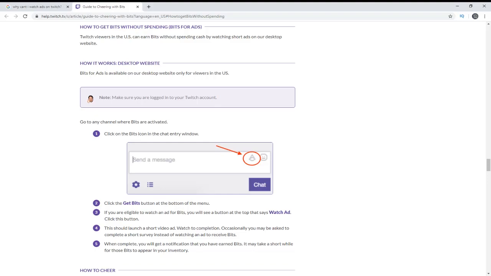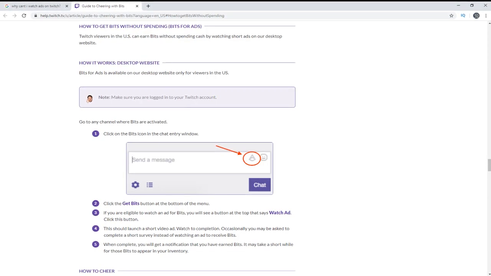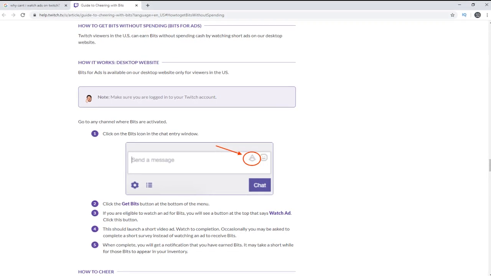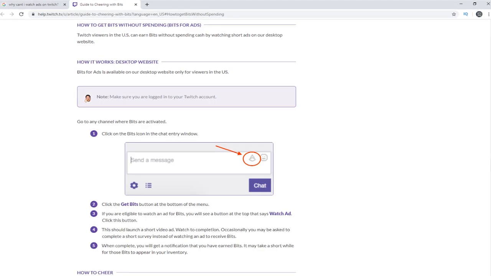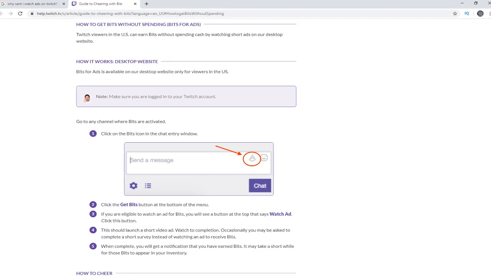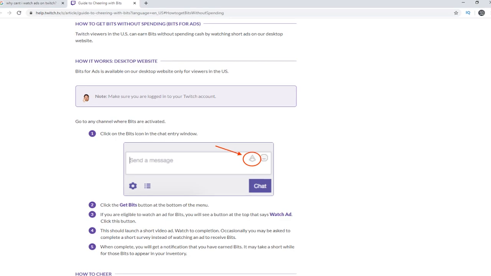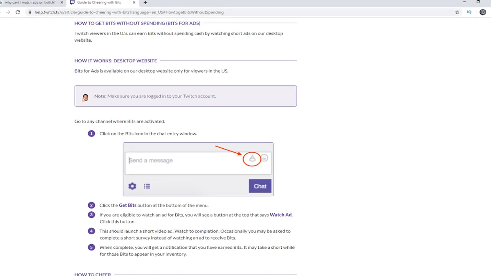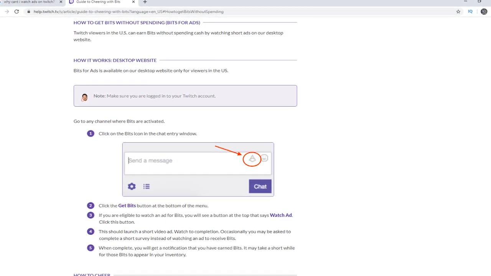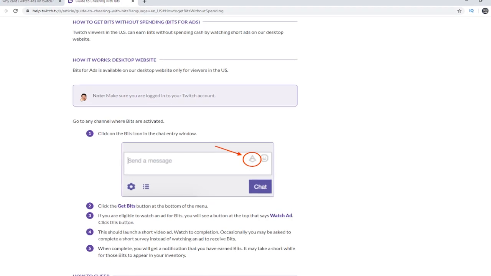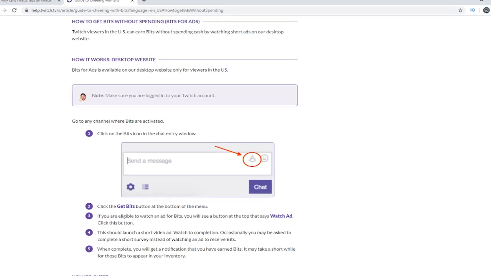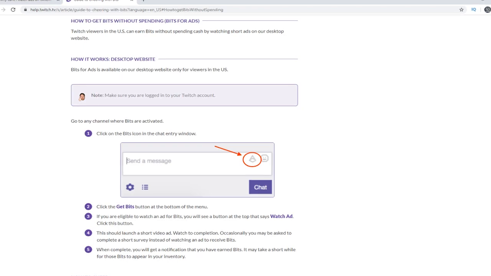And this is how. On Twitch's help website, it tells you how to get free bits for watching ads on Twitch in the US. All you have to do is go to any channel where bits are activated, click on the bits icon in the chat entry window, click the get bits button on the bottom of the menu. If you're eligible to watch an ad for bits, you will see a button at the top that says watch ad. You're gonna wanna click that button.